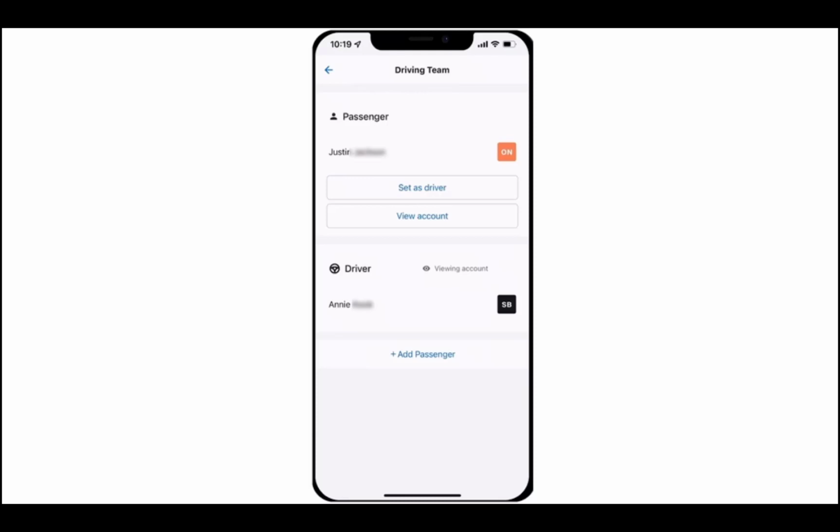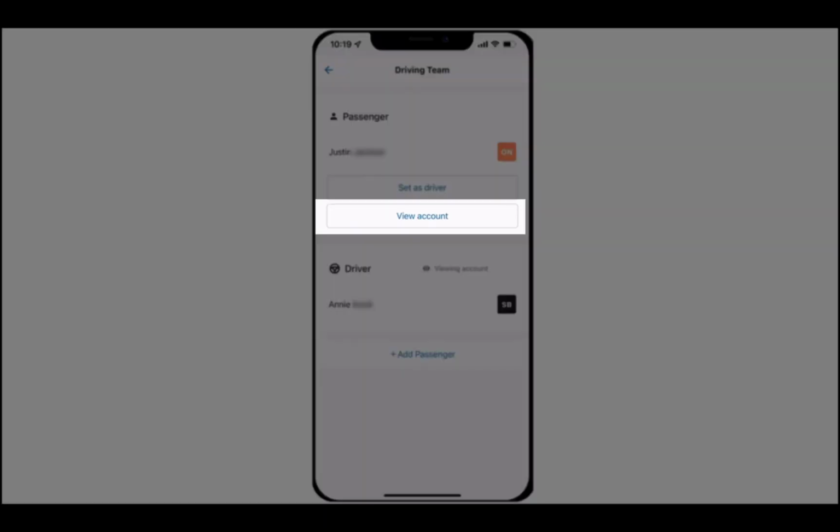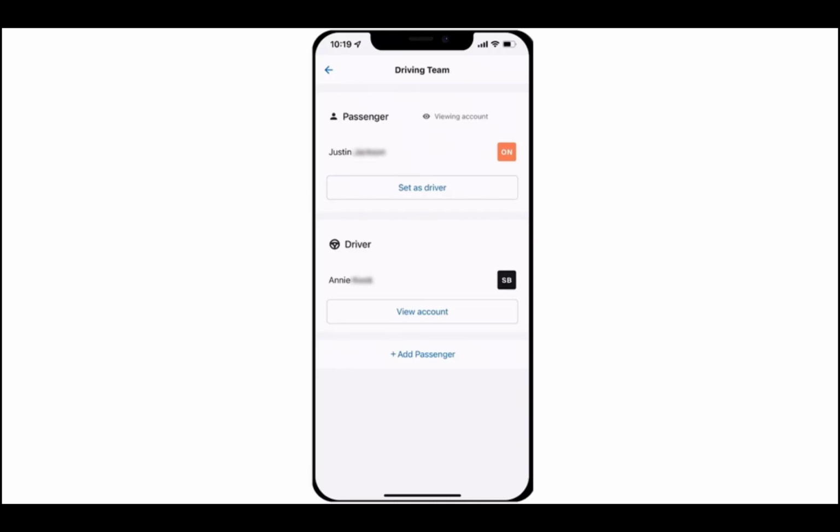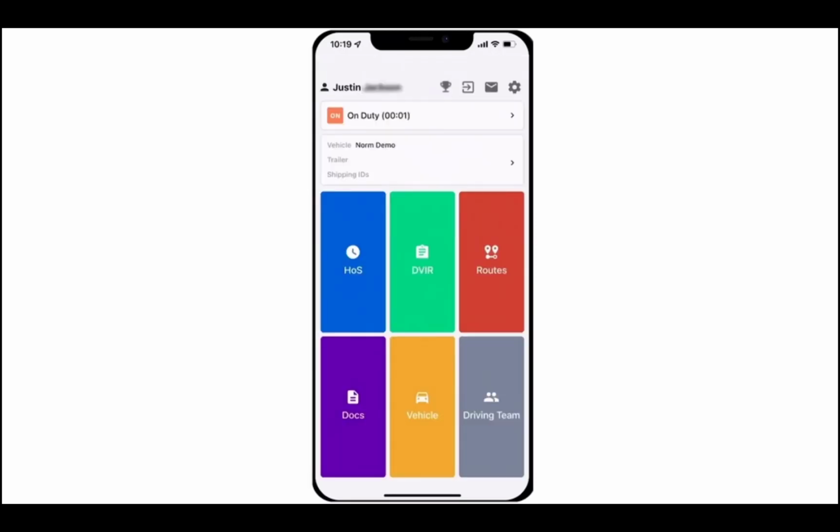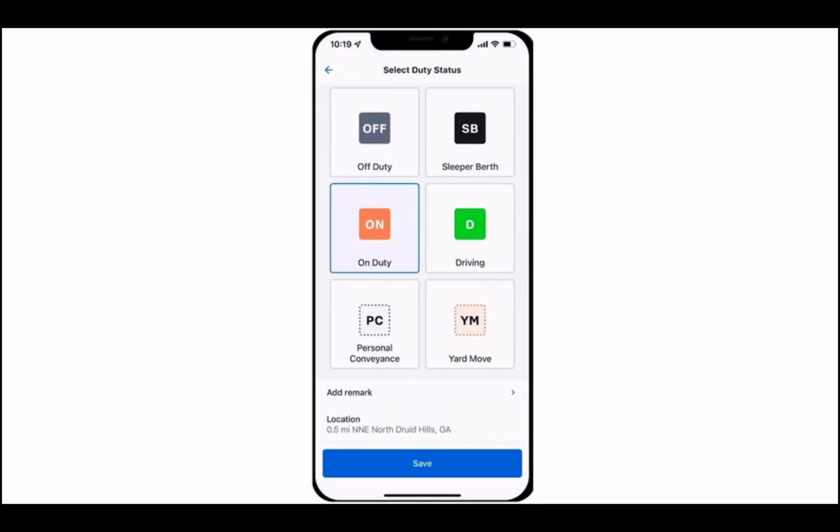Again, our passenger needs to either be in off duty, on duty, or sleeper berth status. So we'll select our first driver to view their account. Go back to the home page, select duty status, and for this example, we'll put this driver in sleeper berth.